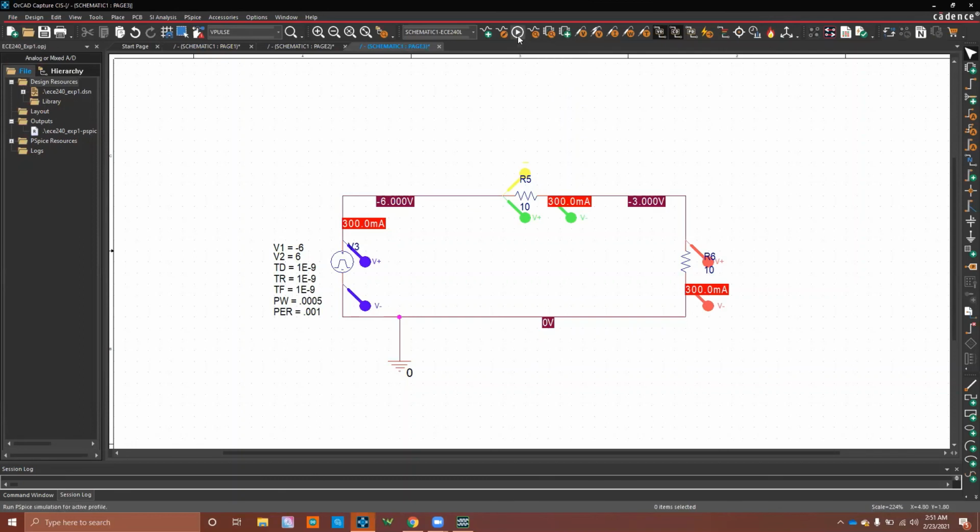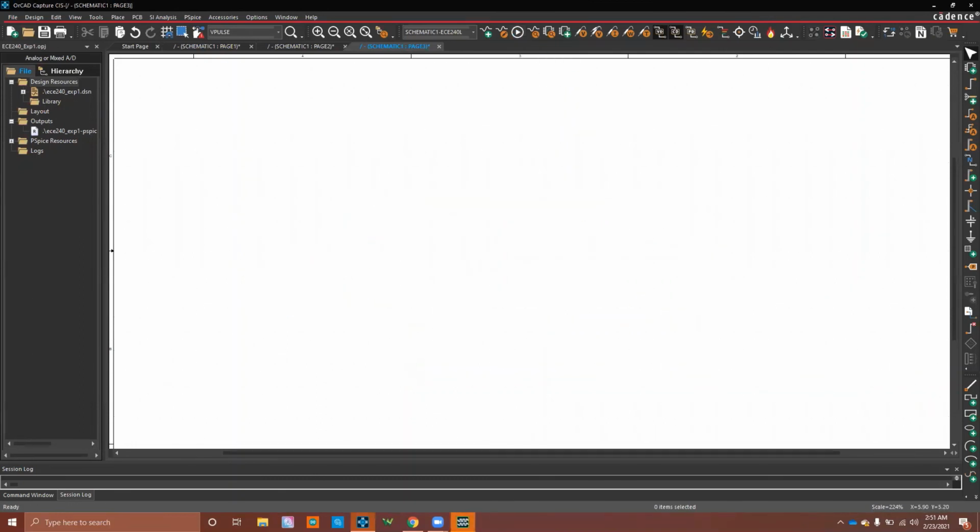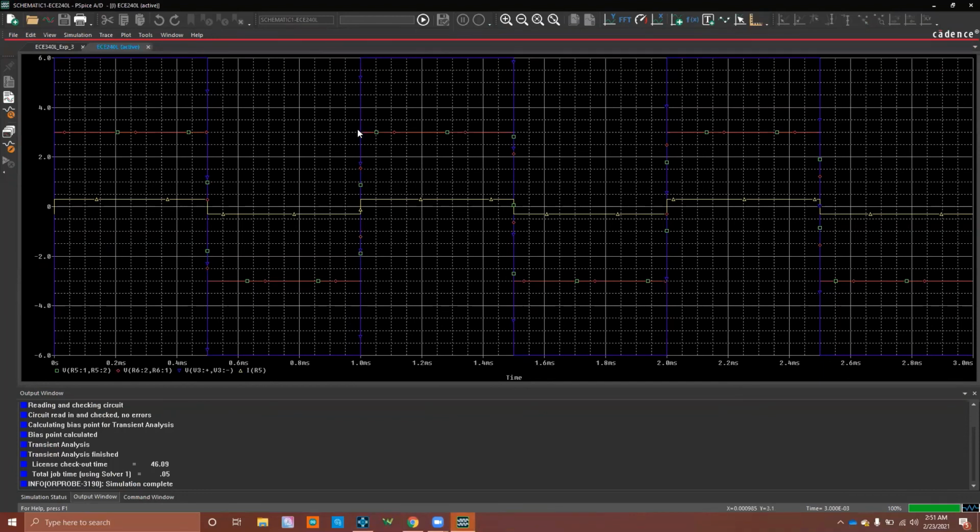I'm going to hit play again. And now you would see there is a small yellow waveform. And that one is going to be the current throughout the circuit.